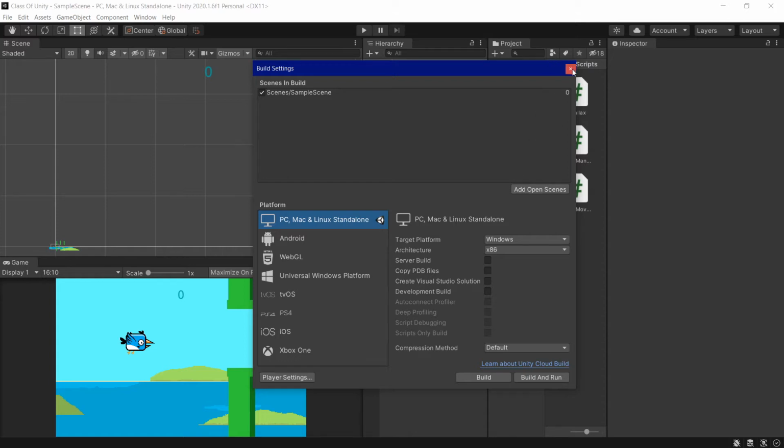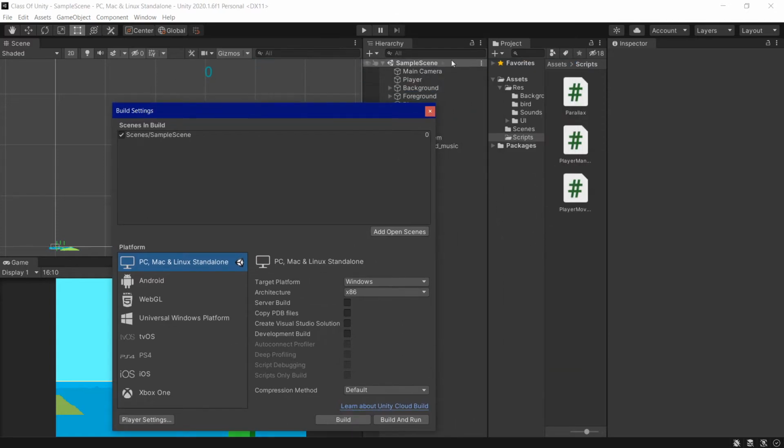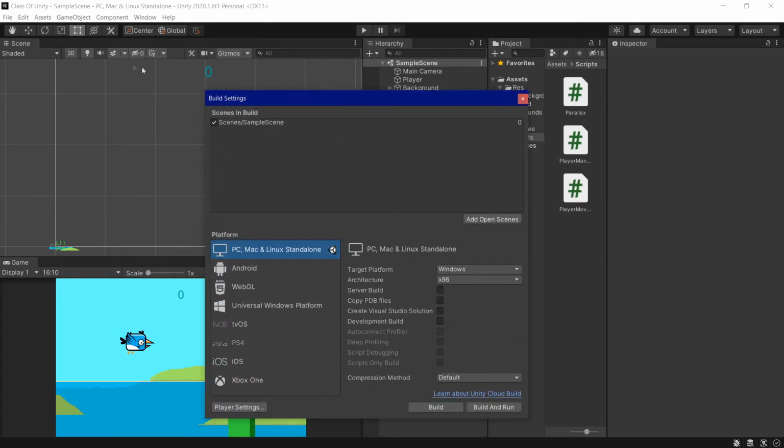So basically you're going to open your scene. After it's open, you just go to File, Build Settings, and then Add Open Scenes. Right now, if I click Add Open Scenes, nothing is going to happen, basically because our SampleScene is already added to the game, at 0 right here. So we have everything we need right here.